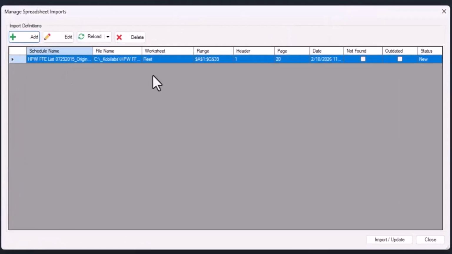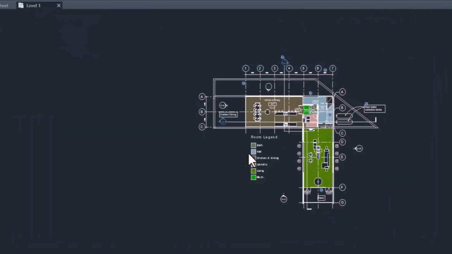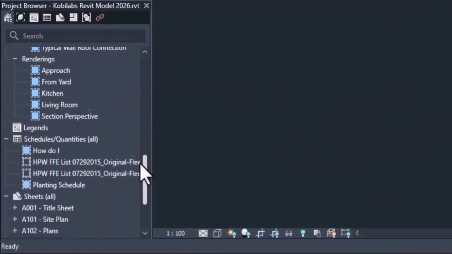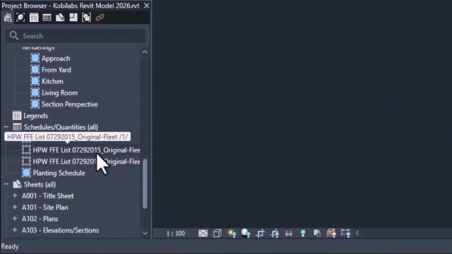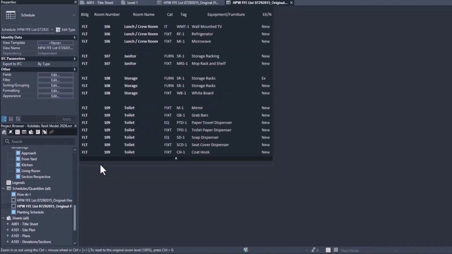And now it comes back to this dialog box. It shows us our schedule that we're going to be creating, the file that we're using, the worksheet, and then it shows us the range and all this other information. So we're just going to go Import and Update. And I'll say yes. Now, if I come over here and go down into my schedules, you're going to see two schedules here. If I click on these schedules, there's the first schedule and there's the second schedule.